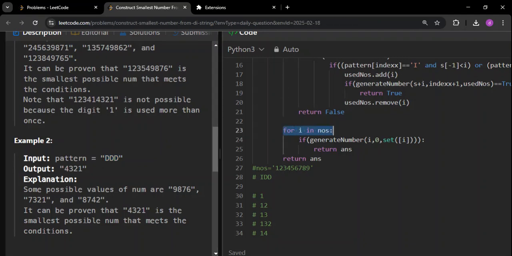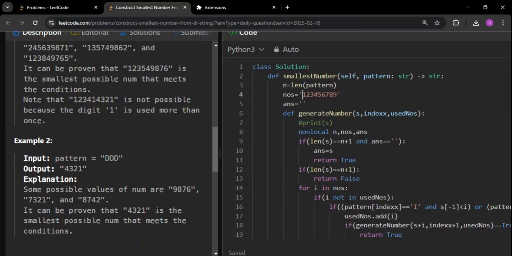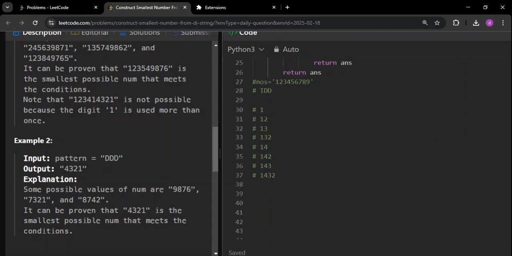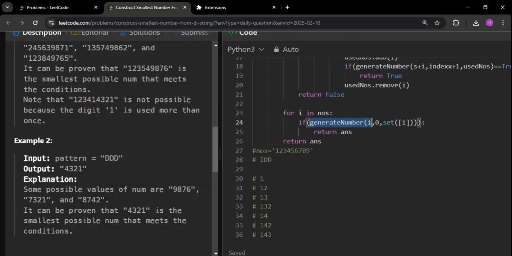See, what I'm doing is going through all my numbers starting from 1. I'm going till 9, excluding zeros. Then I'm going to call this function. This is a recursive call. Now I'm passing i, that is the string we start building from here. This 0 tells us that for the next character we're going to add to the string, we'll have to refer to index 0 of the pattern. That is what this 0 means.